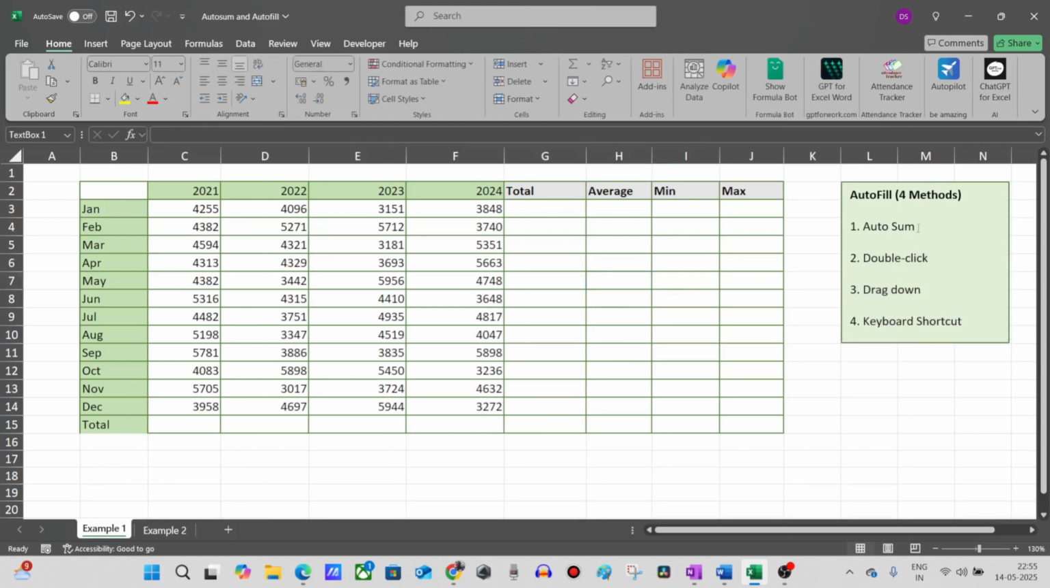Let's begin with AutoSum. Just select the entire data range. Click the Sigma icon from the Home tab, and it's done in one click. Now let's try the double-click method. First, apply AutoSum to the first cell, and then just double-click the fill handle. It will autofill all the cells below.